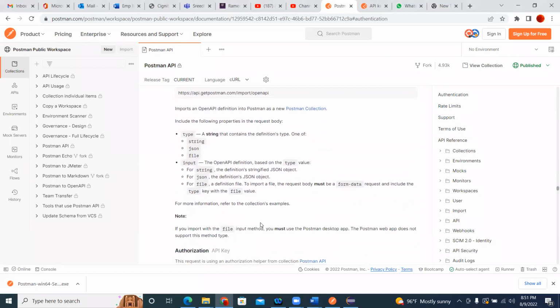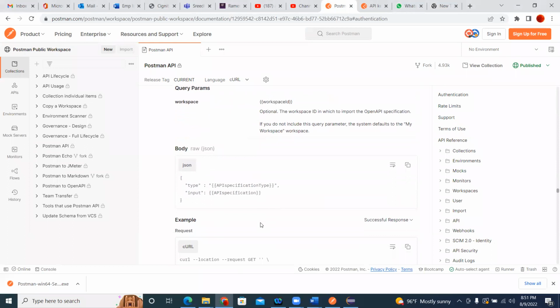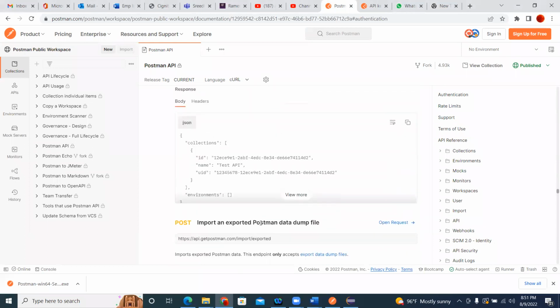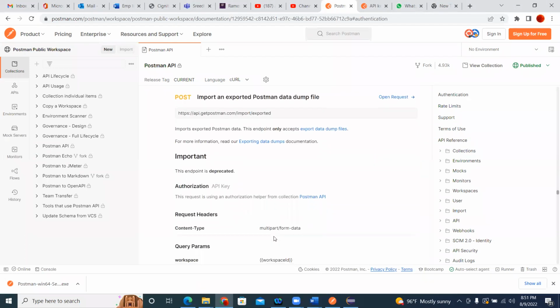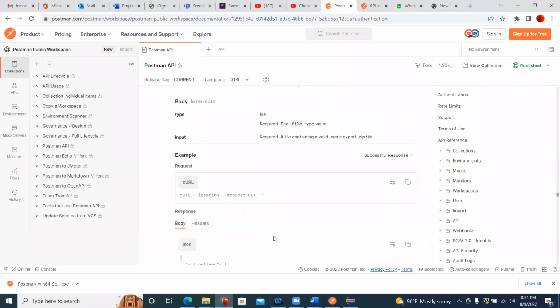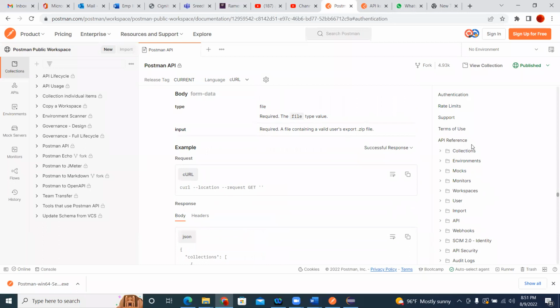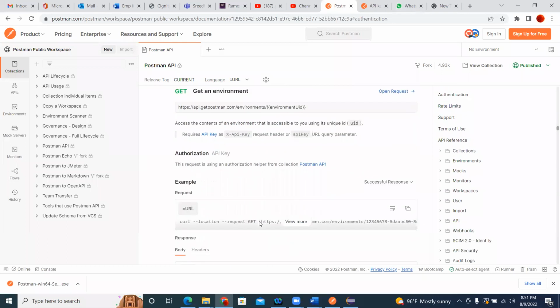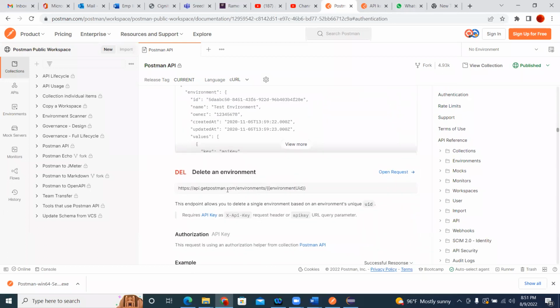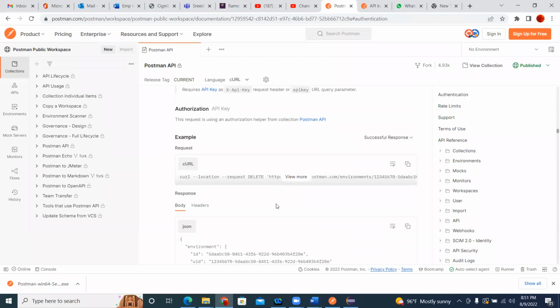Open API definition. You can create user, and then you have import and export Postman data dump file. So a lot of things are there. You can create environments. You can practice this also, at least some of them. Get an environment, single environment you can get, delete an environment. Same as a collection, right? You can try this also for your practice purpose.